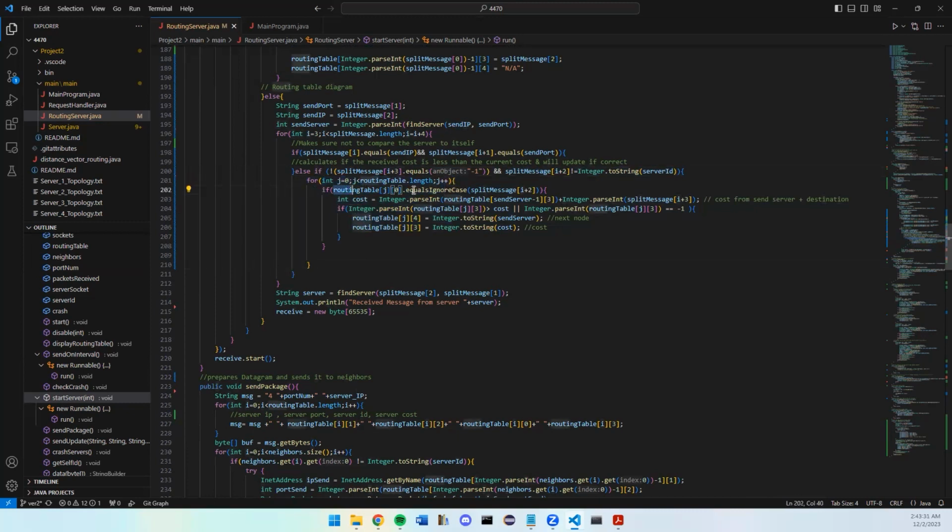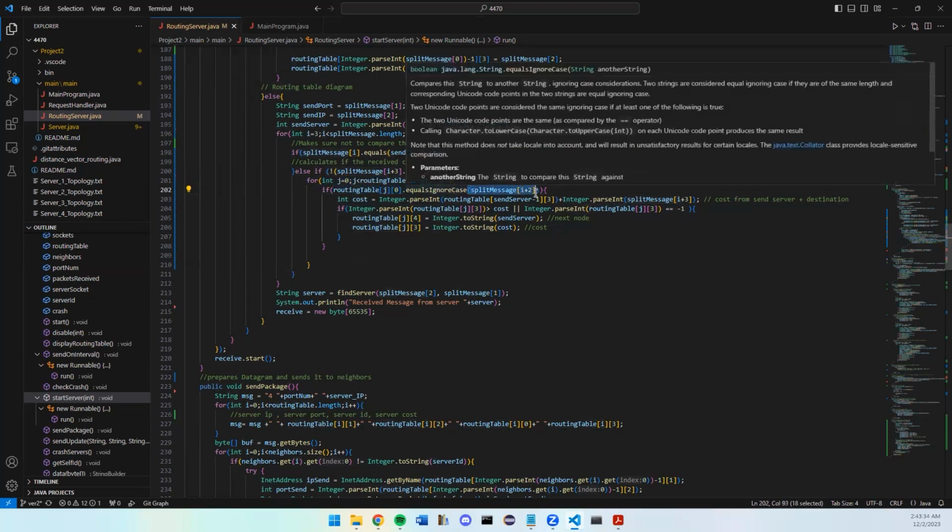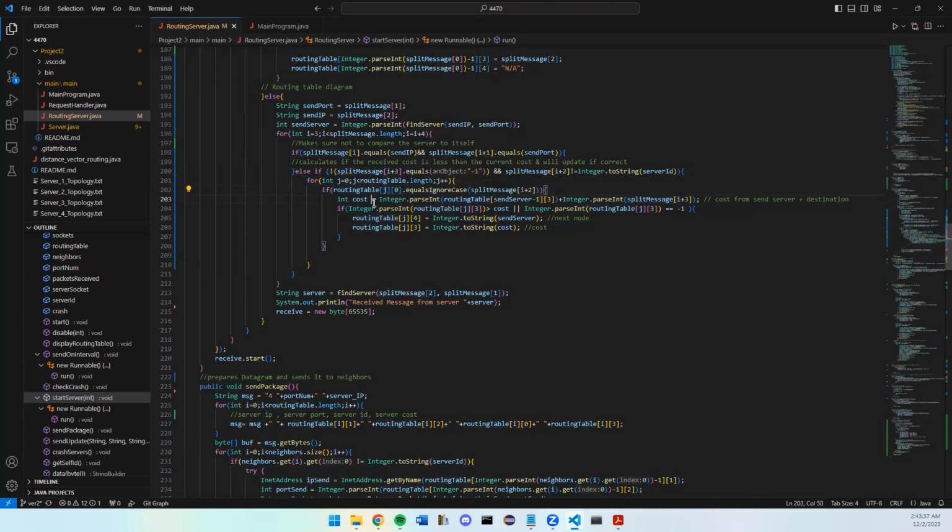it starts looping through the routing table and checks to see if the server IDs match. And if they do, it calculates the cost. So it calculates the current cost to the router that sent the message. So if I'm server 1 and server 3 sends the message, I calculate the cost to server 3, and then I add the cost of the server that it's talking about. So if it's sending me server 4's information, I'm going to grab that cost. So it's the cost from server 1 to server 3, and then from the message, the cost to server 4.